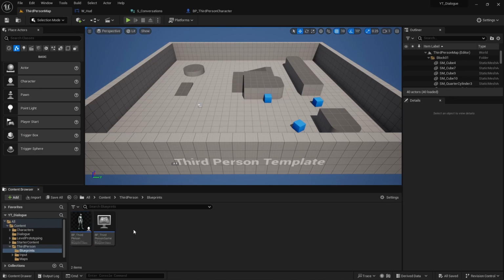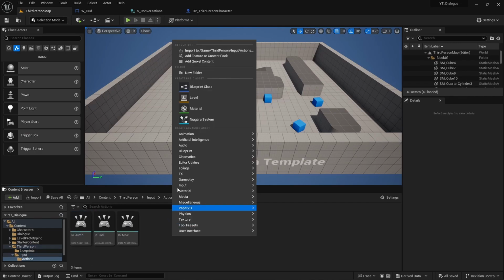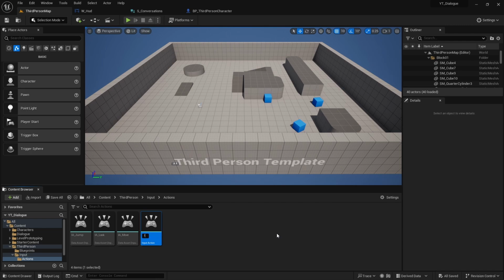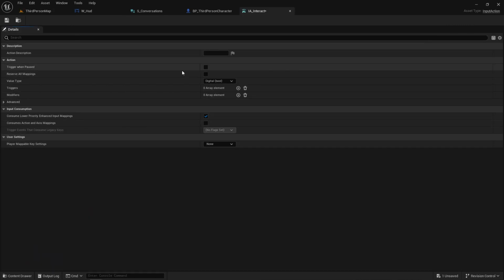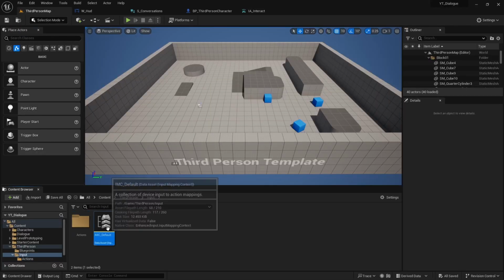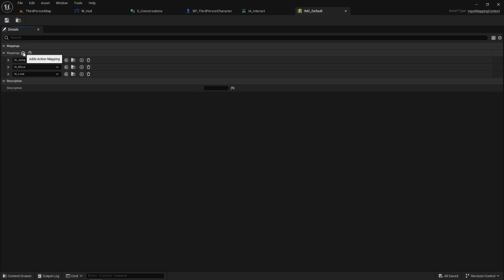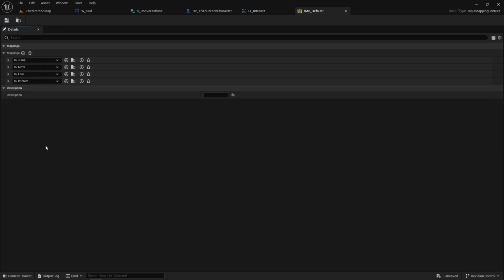Now I'm going to add a new input action, calling it interact. We don't need to change any settings in it. And then over in our input mapping context, we're going to add the new action and set it to our E key.